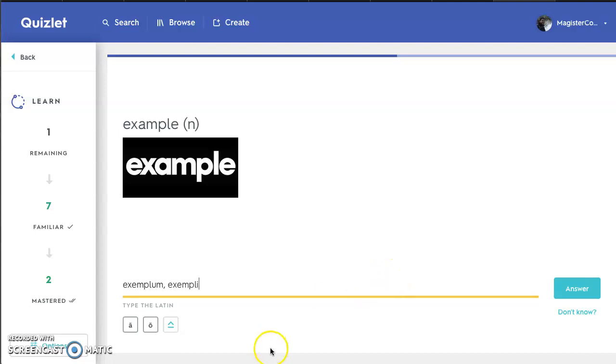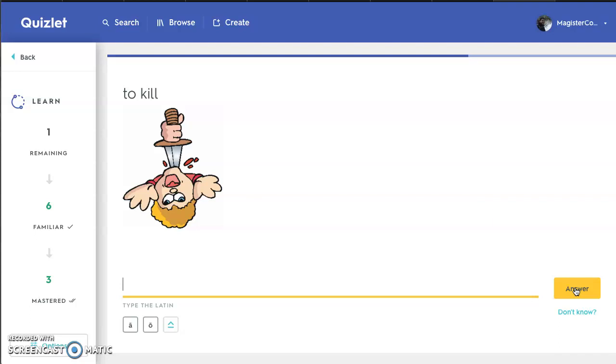If you need to use a macron, you'll have macron buttons down here that you can use. If you're doing this on a portable device like an iPhone or an iPad or a tablet, you won't have these buttons. Instead, just hold down the A key and it'll bring up a submenu, and that will allow you to select the macron. So here, I need to make sure I use the macrons.